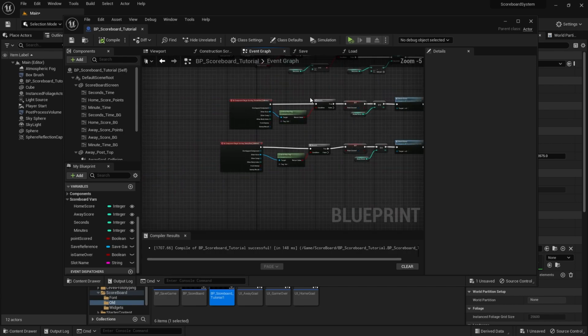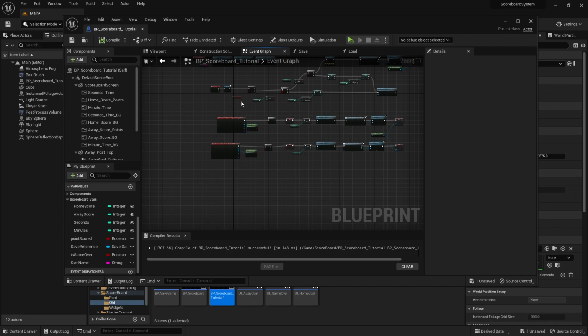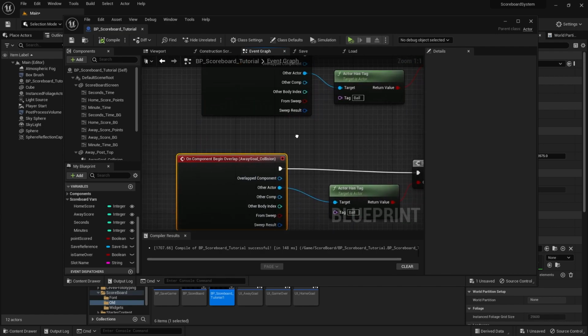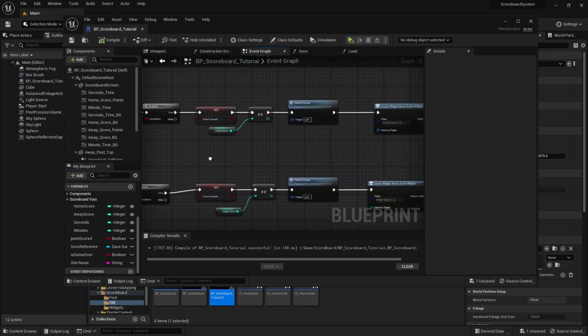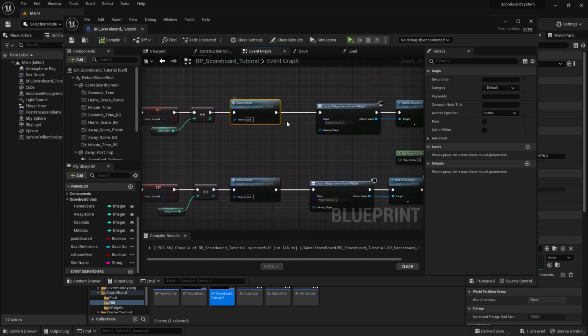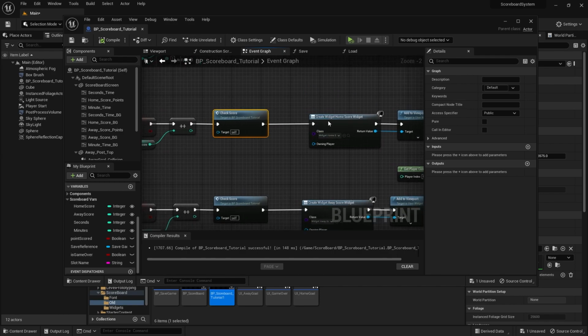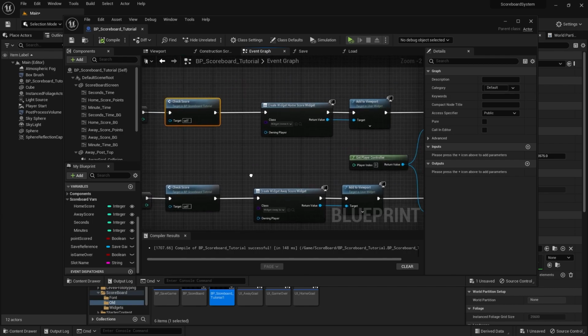And then in terms of save, we want to save the game when the player has scored. So we'll do it in the begin overlap in the home goal collision and for the away goal collision. So from here, after the check score, I'm gonna put the function in between check score and the home create widgets, and it will go same for the away one over here.